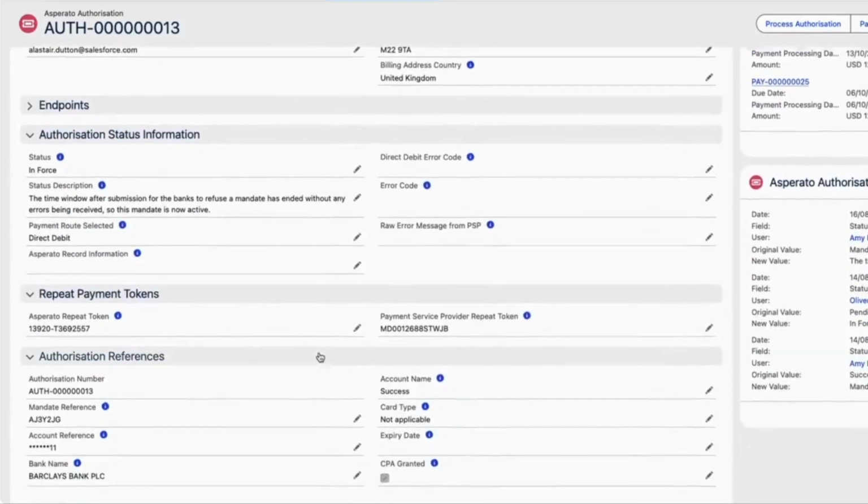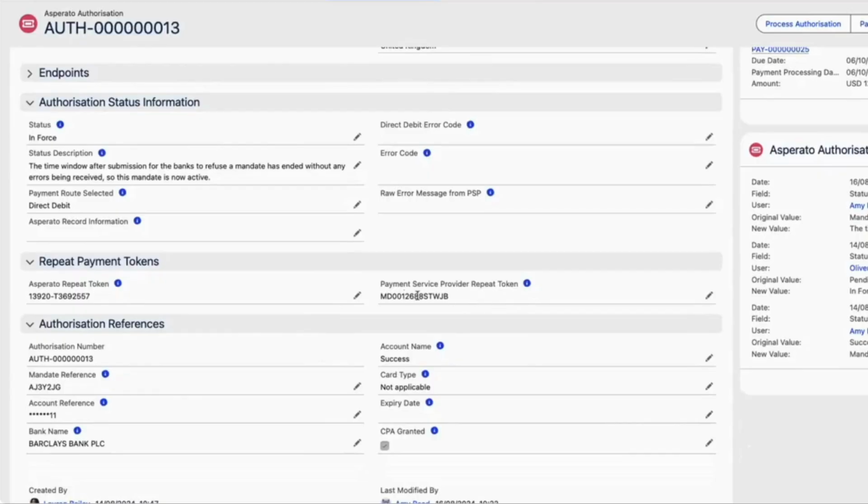And if I scroll down, we can see these repeat payment tokens. With Asperato, we don't store tenants' sensitive payment information in Salesforce. Instead, our integration with the payment gateways will generate tokens for each payment method, and this is what we use to request future payments against.